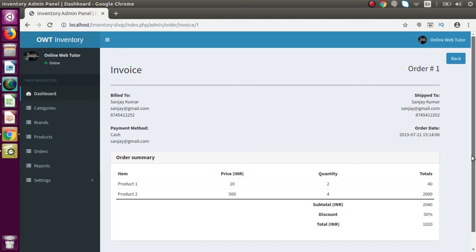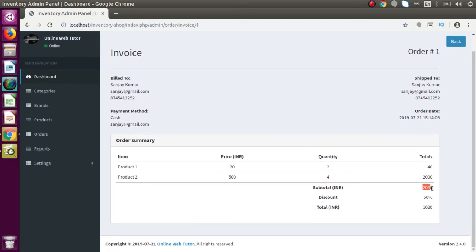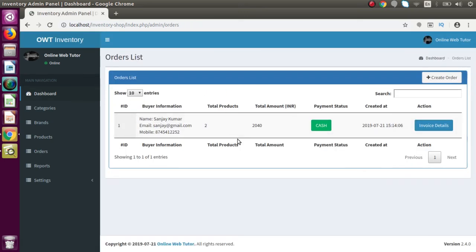The total amount is 2040, but we have given a 50% discount to this customer. Now we have only 1020. So this is the price we will actually receive from this customer, Sanjay. So back to our list. This is all about how to manage our products and manage our orders.